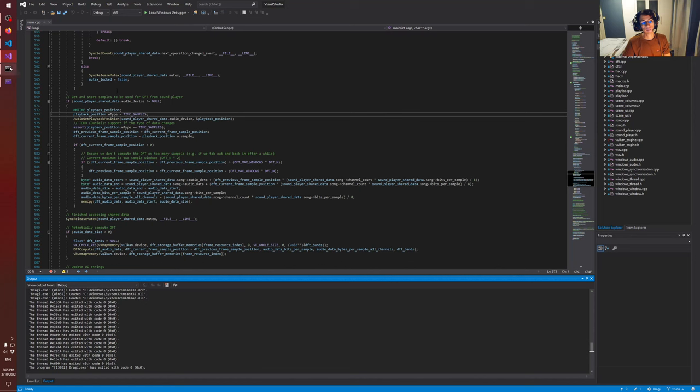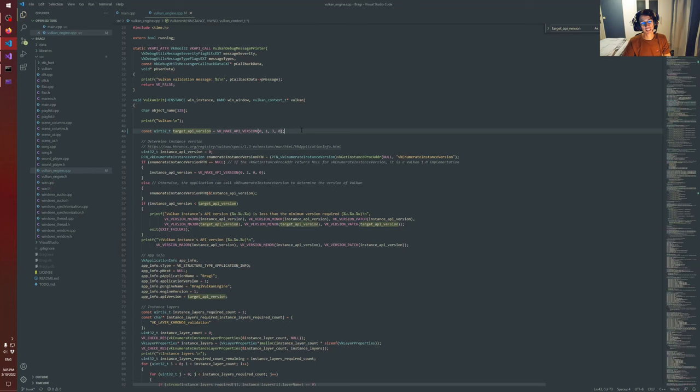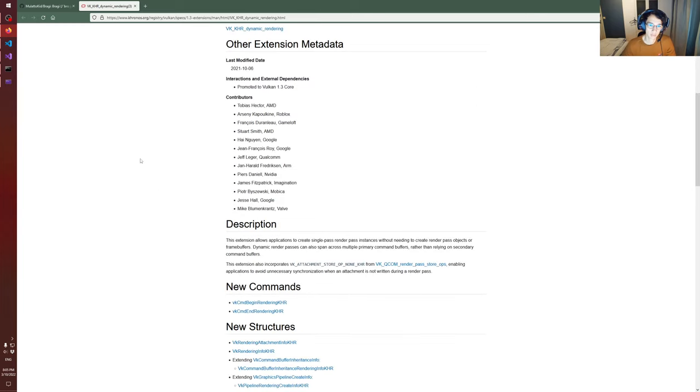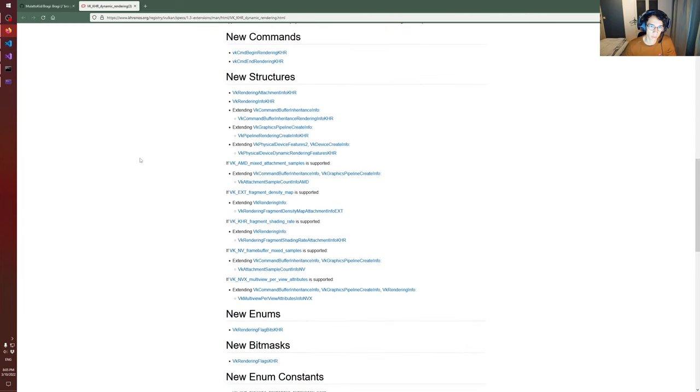So, that was the easy part. The more difficult part is now actually making use of dynamic rendering instead of frame buffers and render passes. We'll probably need to have this readily available.